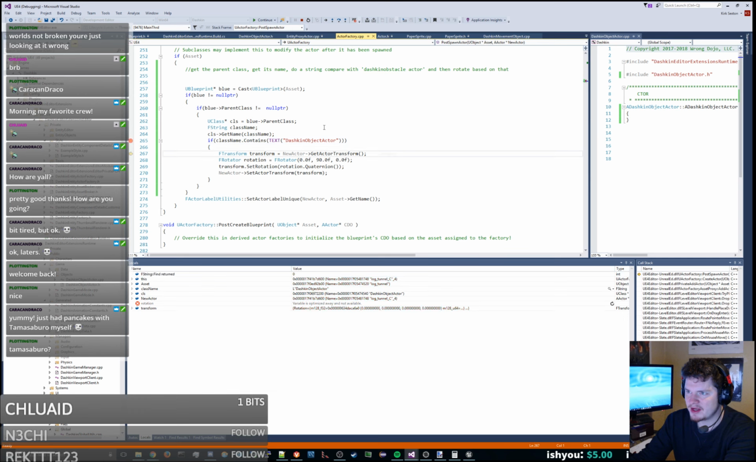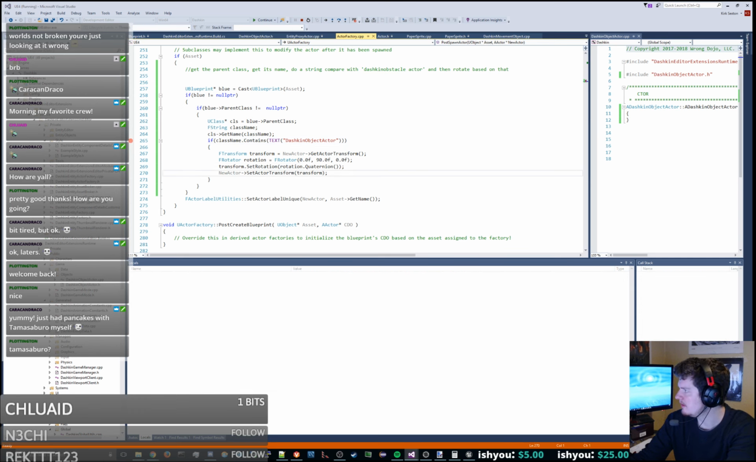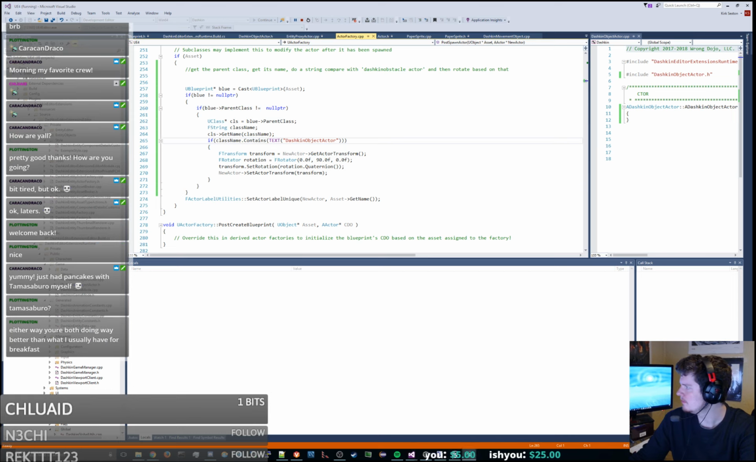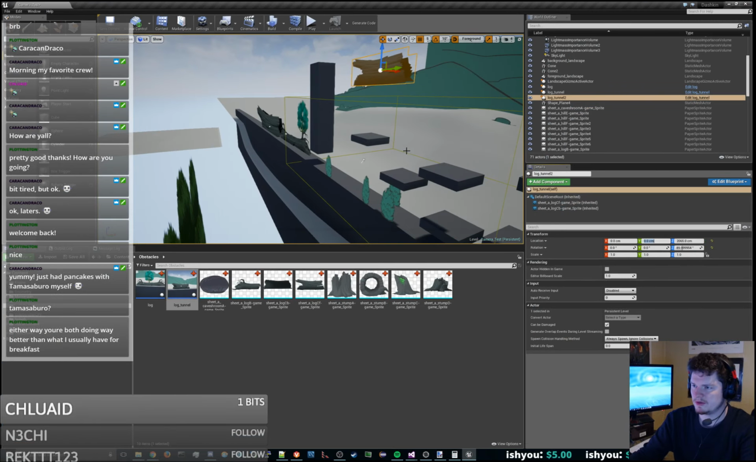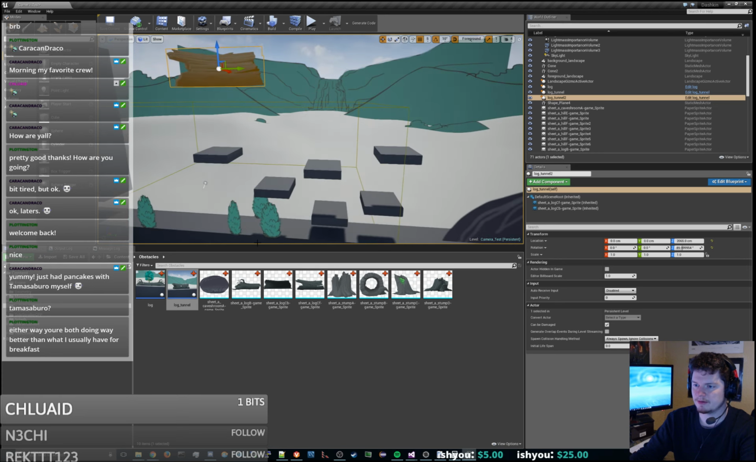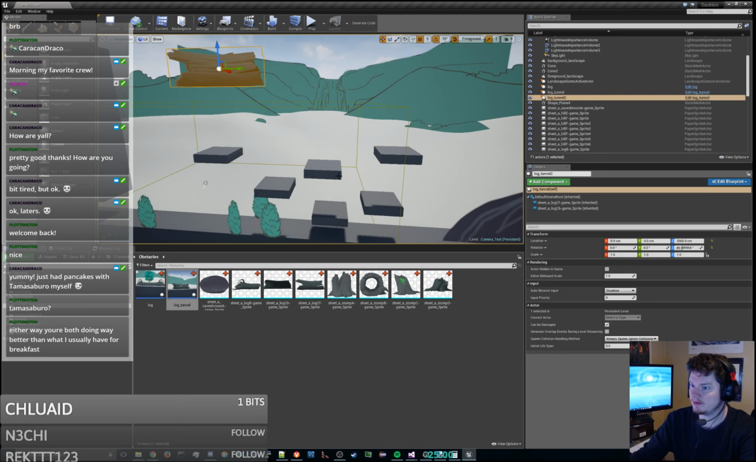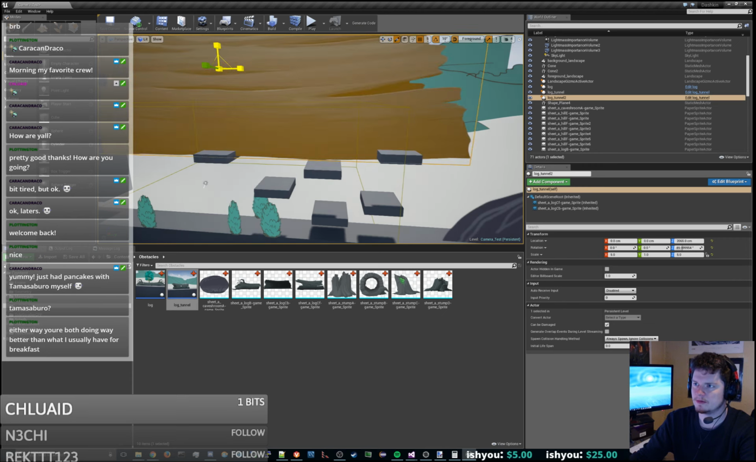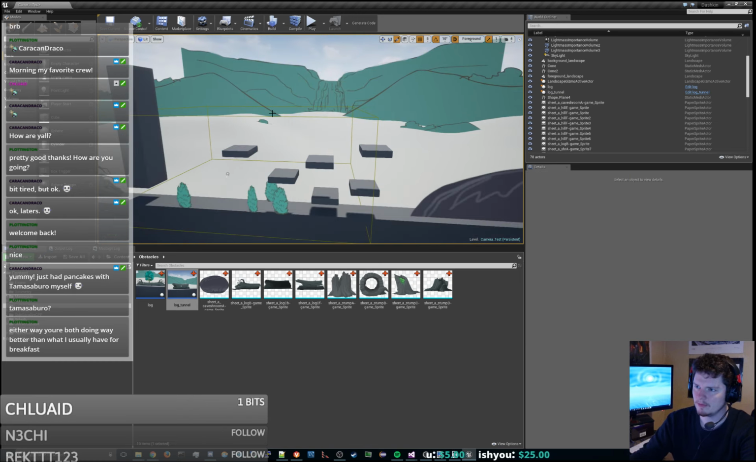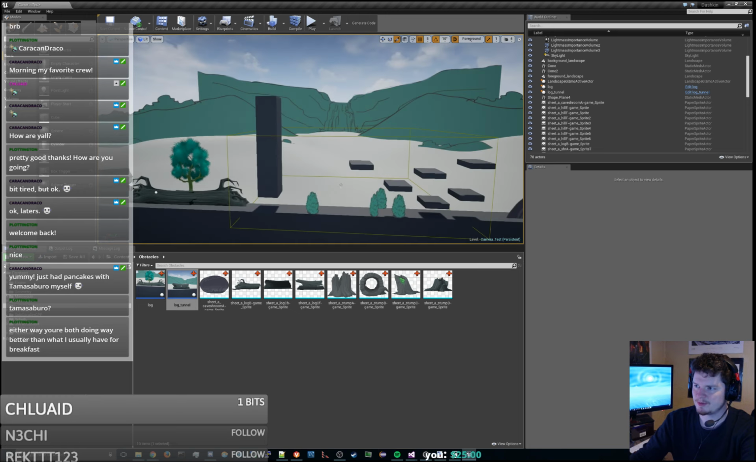So class name is Dashkin Entity Actor, and we have rotated that class. So now if we drag an object on here, it just comes out like that, which is exactly what we want it to do. And then we can scale it as much as we want. Excellent. That's progress.